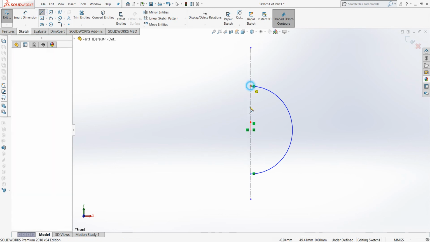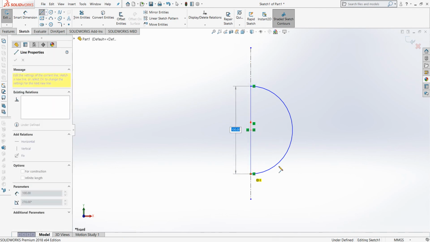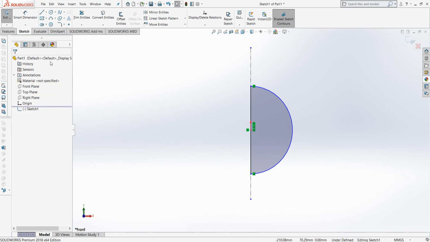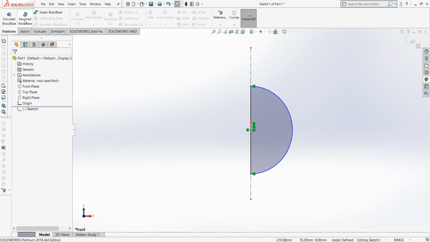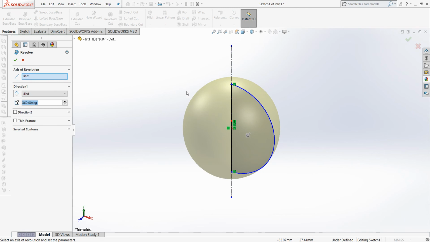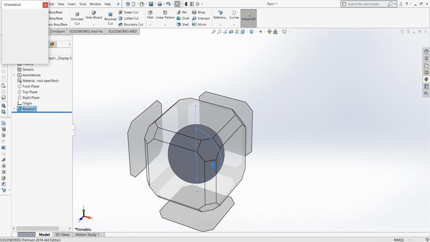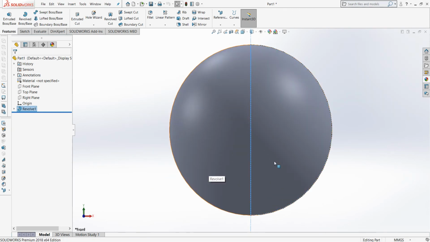and then join these, and then I'll revolve this 360 degrees around the center line that we drew, and then this is what we get.